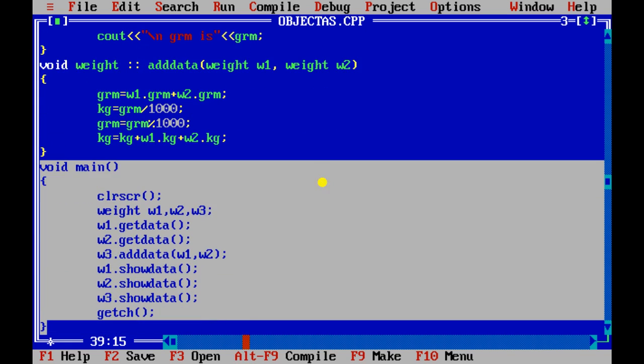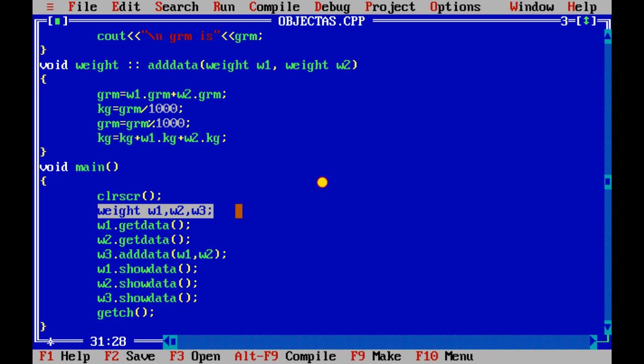So coming to the void main function. As we know, the execution starts from the main. Since the first video I am telling you that you must remember this, execution always starts from the main. So clear screen is to clear the previous output. So we will declare the objects. Class name is weight, w1 is the object, w2 is the object, w3 is the object, and we are separating them through the comma operator. After that we will put the semicolon. It represents the declaration of the objects.